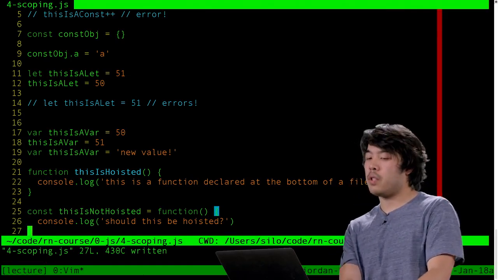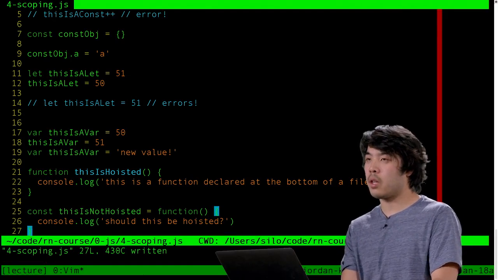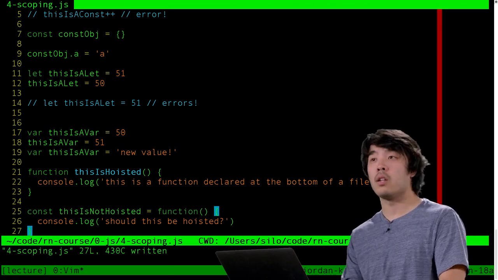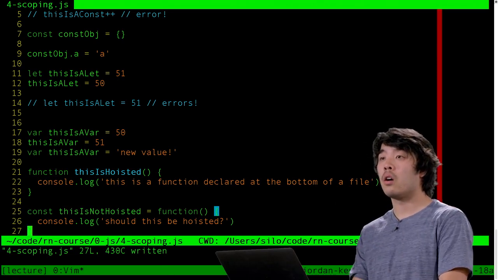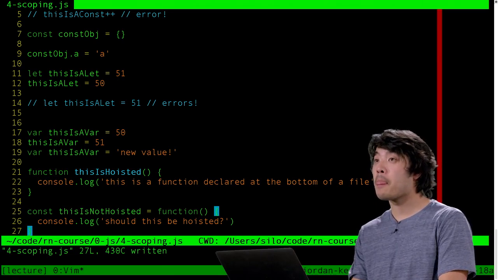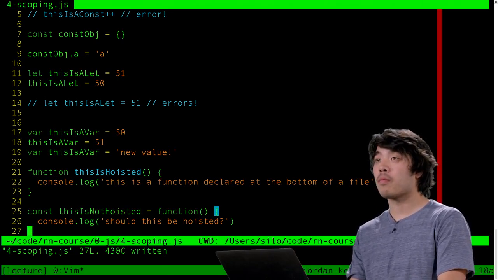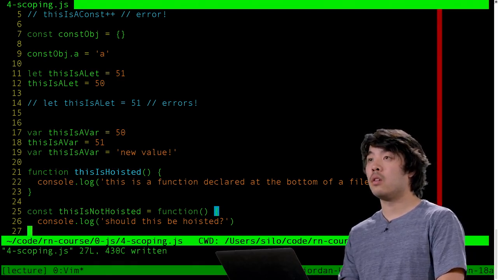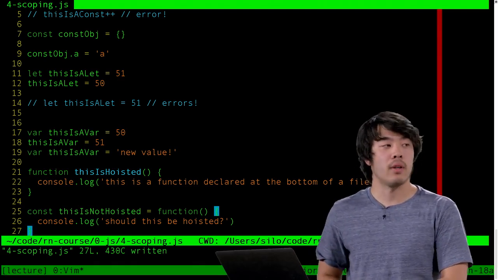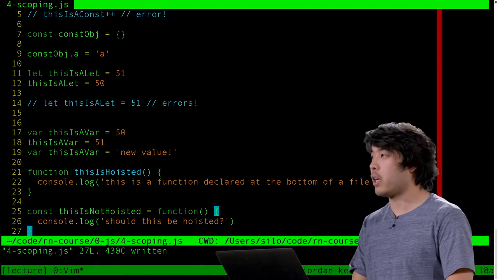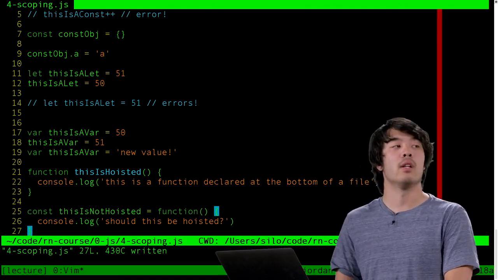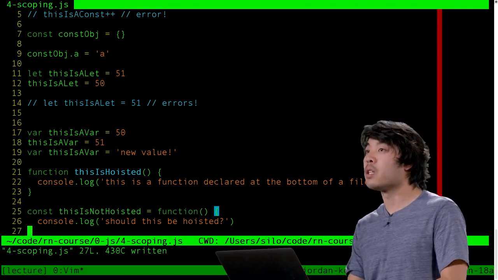So who can tell me what the difference is between line 21 and line 25? They look pretty similar, right? Line 25 can't be reassigned. So you can't reassign it to a different function, but line 21 could be reassigned for that same variable name? Yep. So repeating for the camera, line 25 is not hoisted, is declared as a constant, so it cannot be changed. Whereas line 21 is declared as a function, and so it can be changed, which is absolutely correct.